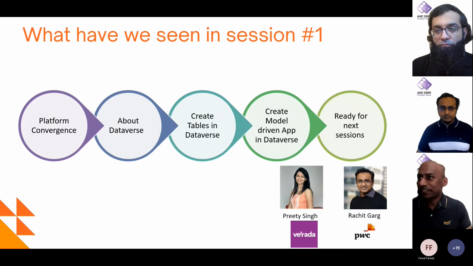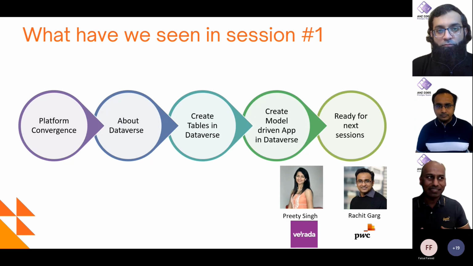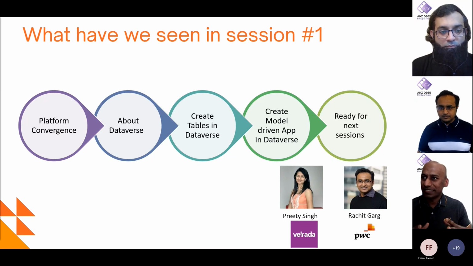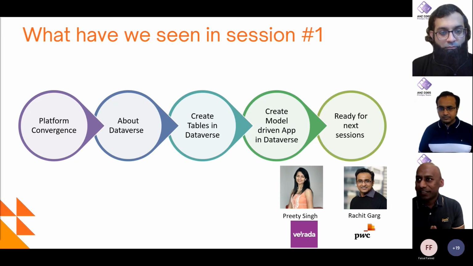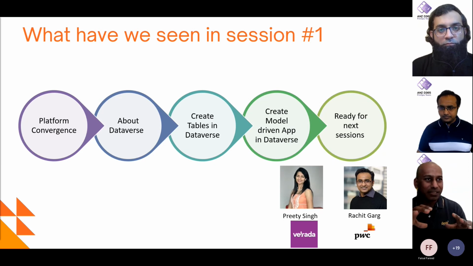In session one, we started with platform convergence in general and about Dataverse, which was the foundation stone for this series. Preeti Singh from Wellradar and Rachit Garg from PwC talked about the significance of Dataverse. Preeti also demonstrated how to create tables, different kinds of data types, and model-driven apps in Dataverse. It was a really good foundation for this whole series, and people learned a lot. I personally learned a lot, as I'm very new to Dataverse.